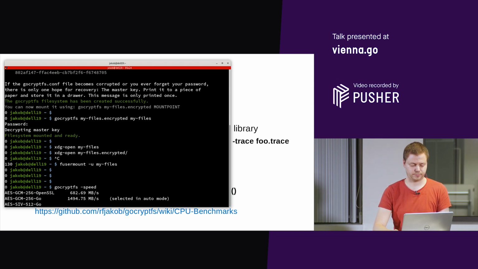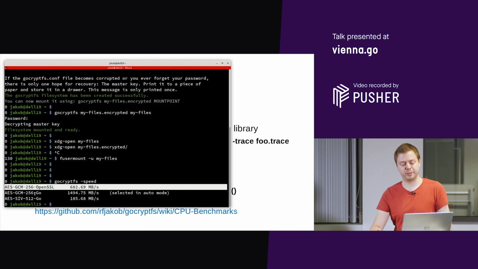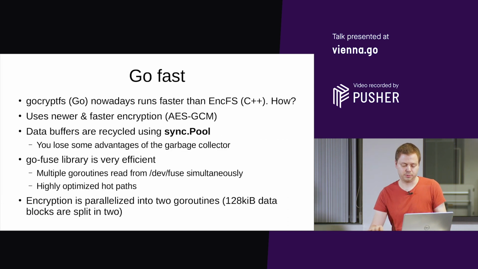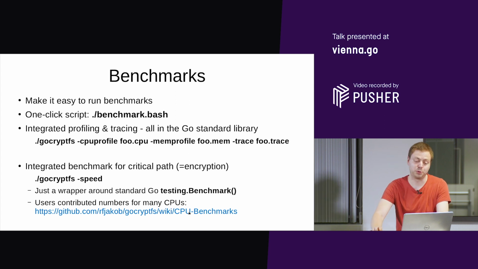So it doesn't look too interesting in itself. It just compares two different implementations of the encryption. The one is in the standard library, and the other is OpenSSL. This is not too interesting in itself, but having this enabled users to run it easily on different CPUs, and somebody started a wiki page recording the results for different CPUs, which was pretty interesting.